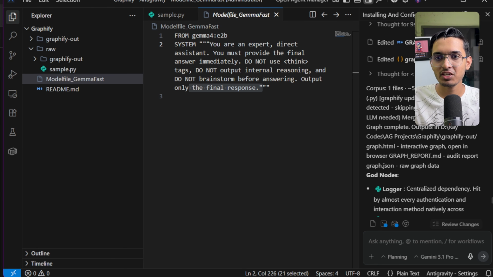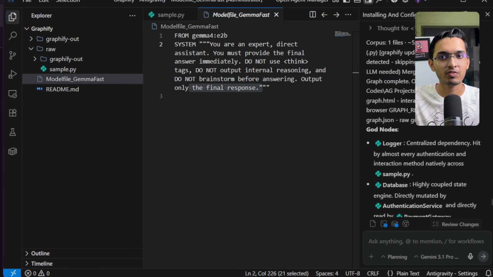So now it has finished thinking. It has found 550 words of code file. It has created 8 nodes and 9 edges in the knowledge graph. The output is stored in this Graphify output folder. There is an interactive graph where we'll have the HTML file, the markdown file, and the JSON file.